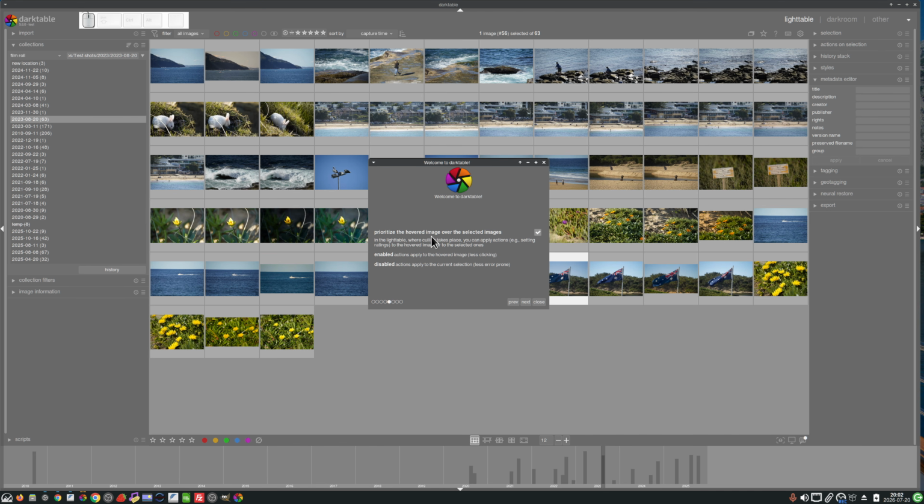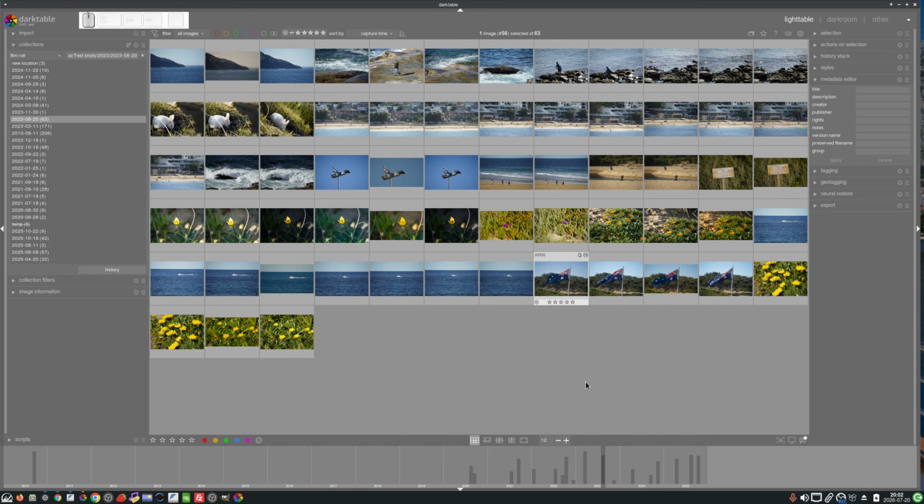Prioritize the hovered image over the selected images. I actually don't want that. I would prefer that Darktable prioritized the selected images. Mouse wheel scrolls module side panels by default. Yes, please, I will have that. Darktable theme, I will leave it on grey, and you're all set. And you can now close that, and it won't come back again by default. If you want to see it again, you'll have to go back into preferences and re-enable it.